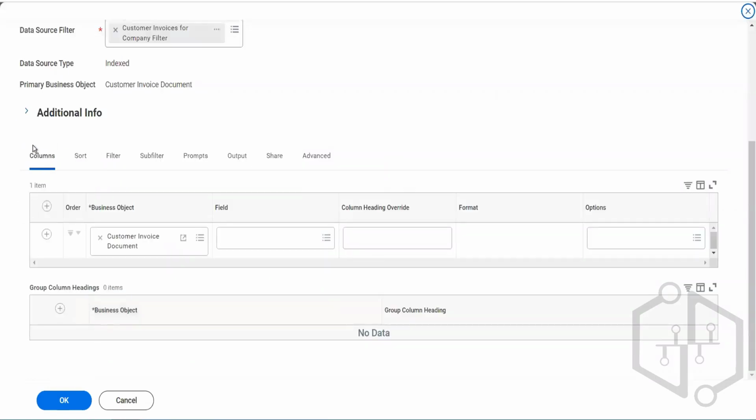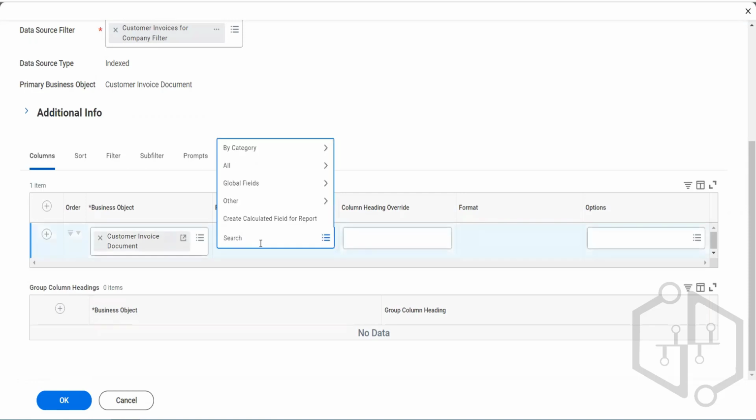Now the first tab here is columns, the reporting columns. Just like in Excel, we have columns where we see the heading and the values, same here. This would be the heading and this would be the name of the value. So first, what do you need from a customer invoice? Let's say we need a company name, for which company this customer invoice is for. So we'll say company.